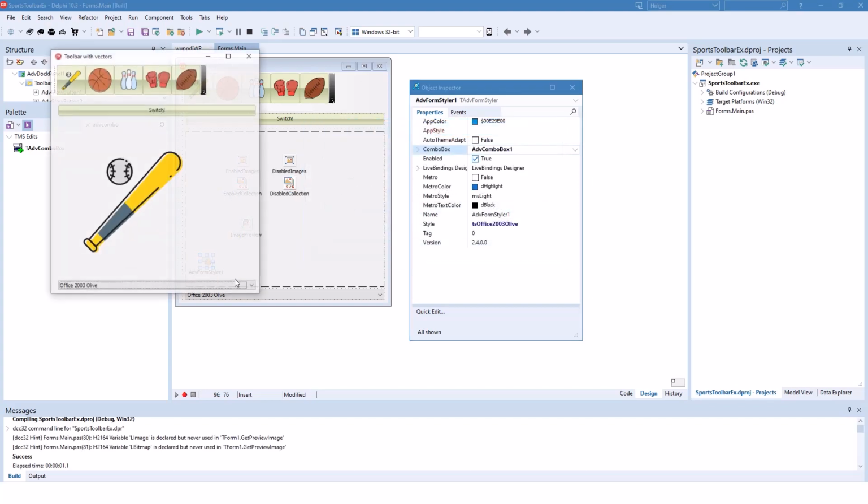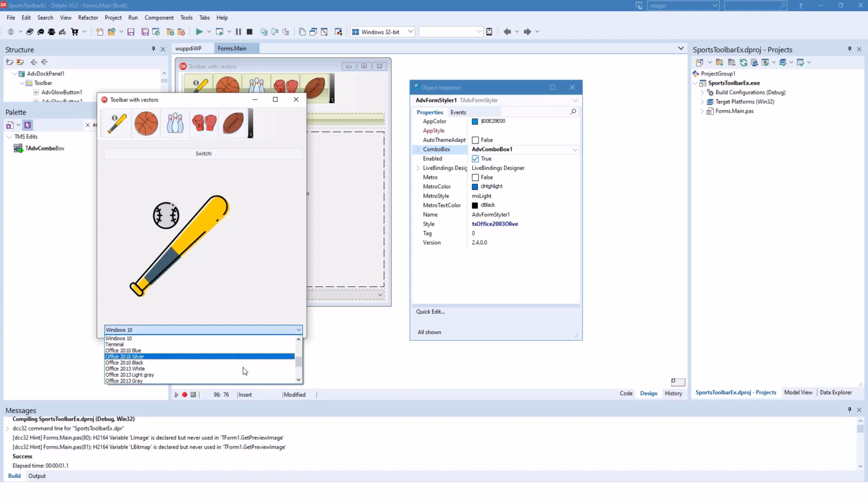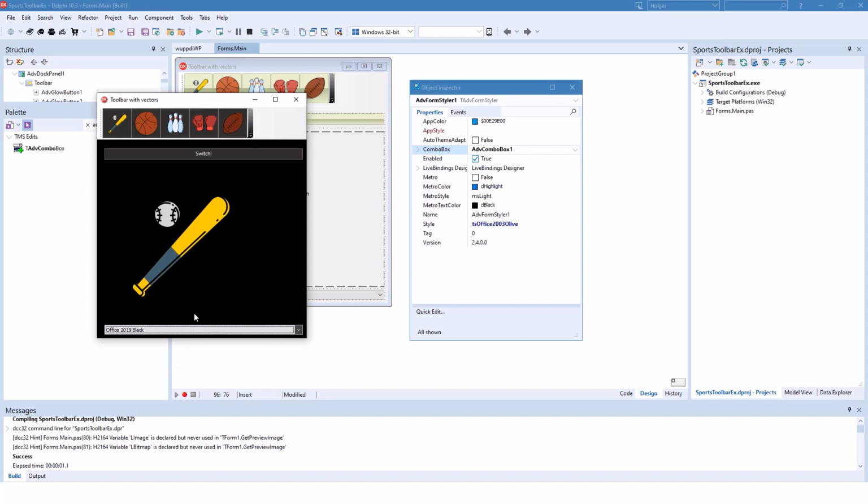We run the application. The default setting that we set at design time is being taken at runtime. And now here we can make another selection. For example, Windows 7 looks like this. Windows 10 should be here somewhere as well. Windows 10 and the new Office 2019 styles, for example, the black style. Many people prefer dark backgrounds. There you go. Everything is styled accordingly.